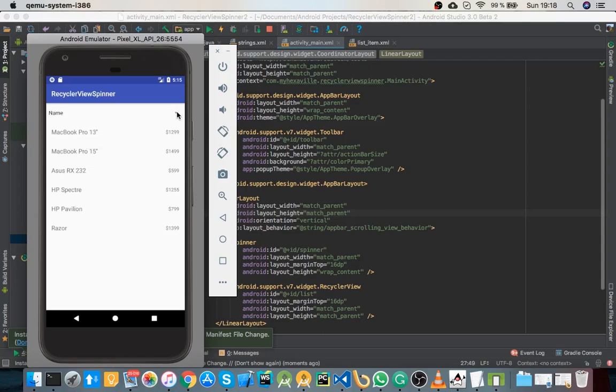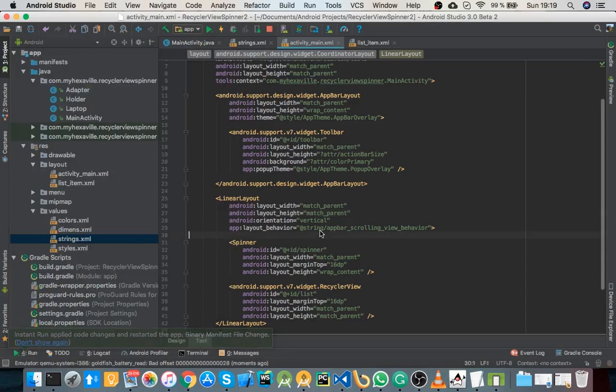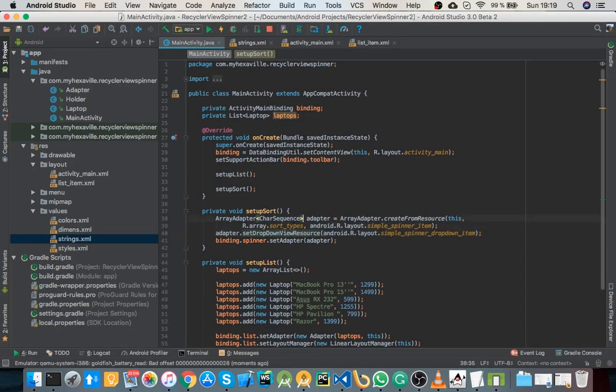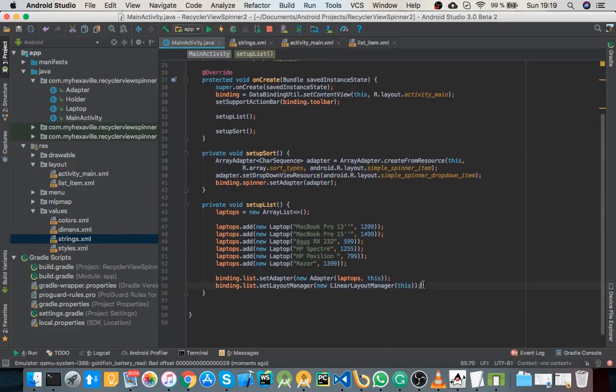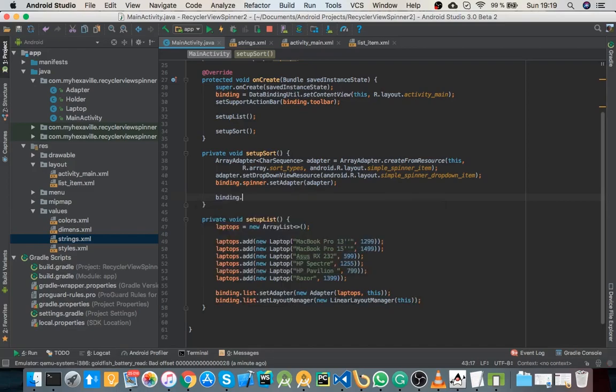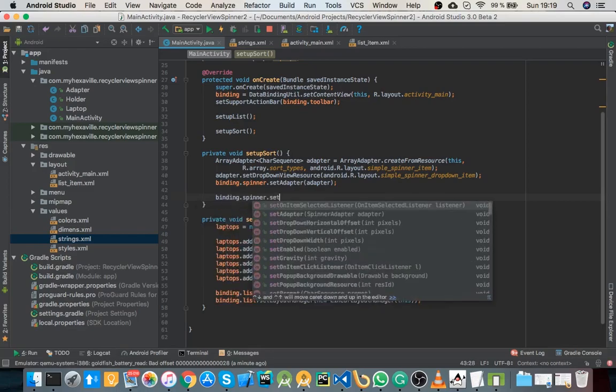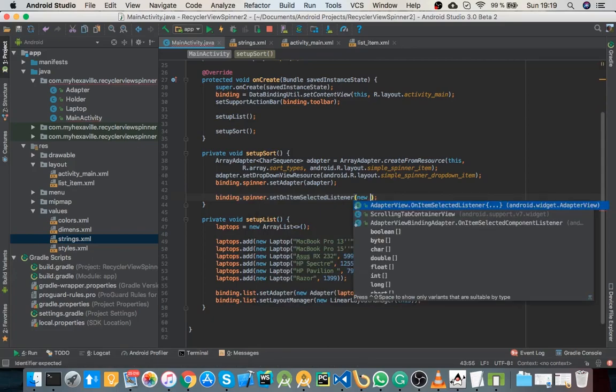I should probably display some kind of text saying filter, sort by, or displaying the filter icon like the sort. But it's okay for this kind of sample purposes. So it says name and price, right? But it doesn't change anything here yet. What's missing is setting a list selected listener for our spinner. Set on item selected listener. Yes.